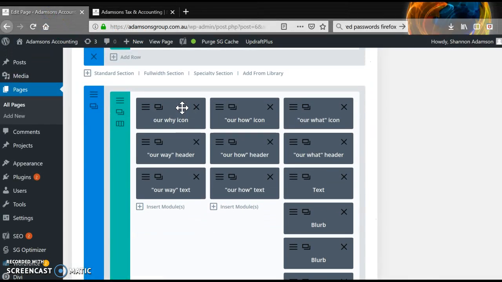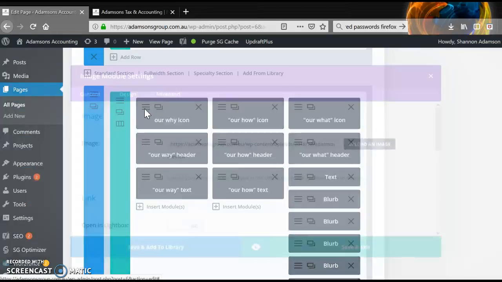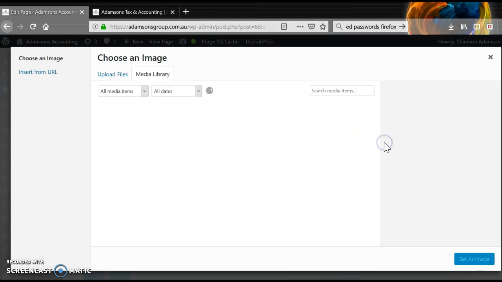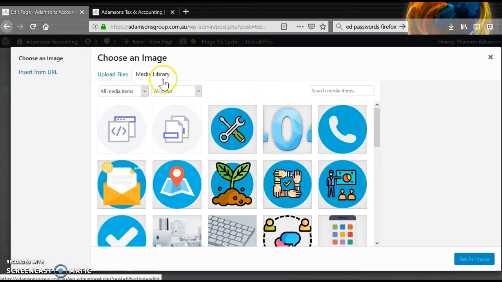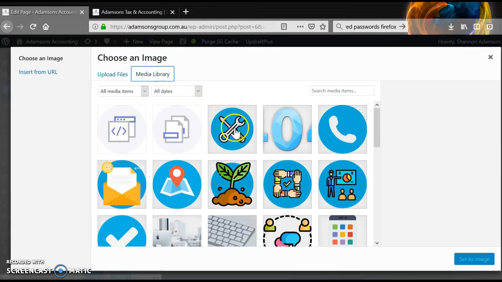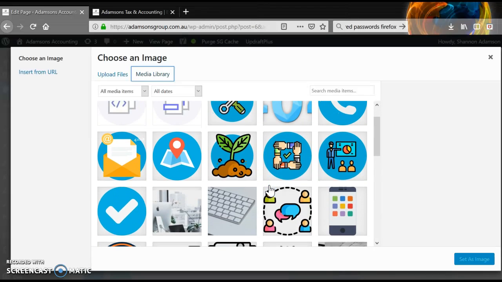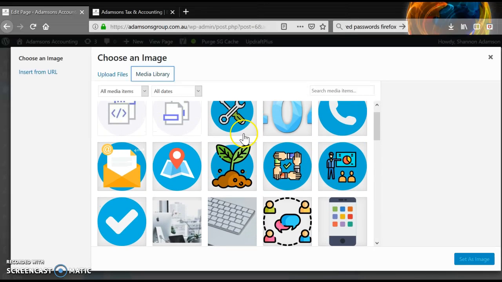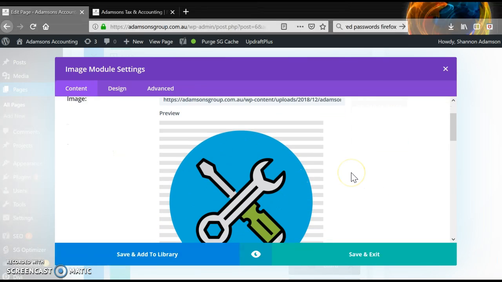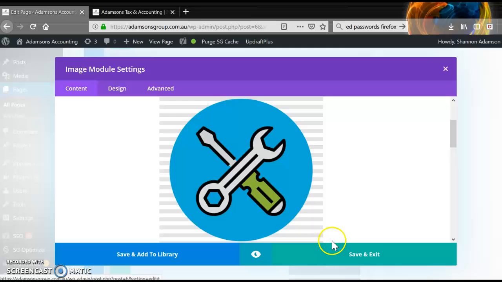So basically, if we ever want to change these images, we just have to come to this area here, click on these three lines, and then it says upload an image. So we can click on that. It'll take us to what's known as our media library, where all the images of the website are stored. We can either upload a new file from our computer, or we can choose one that's already in the media library. It's as simple as clicking on it, set as image, and then save and exit.